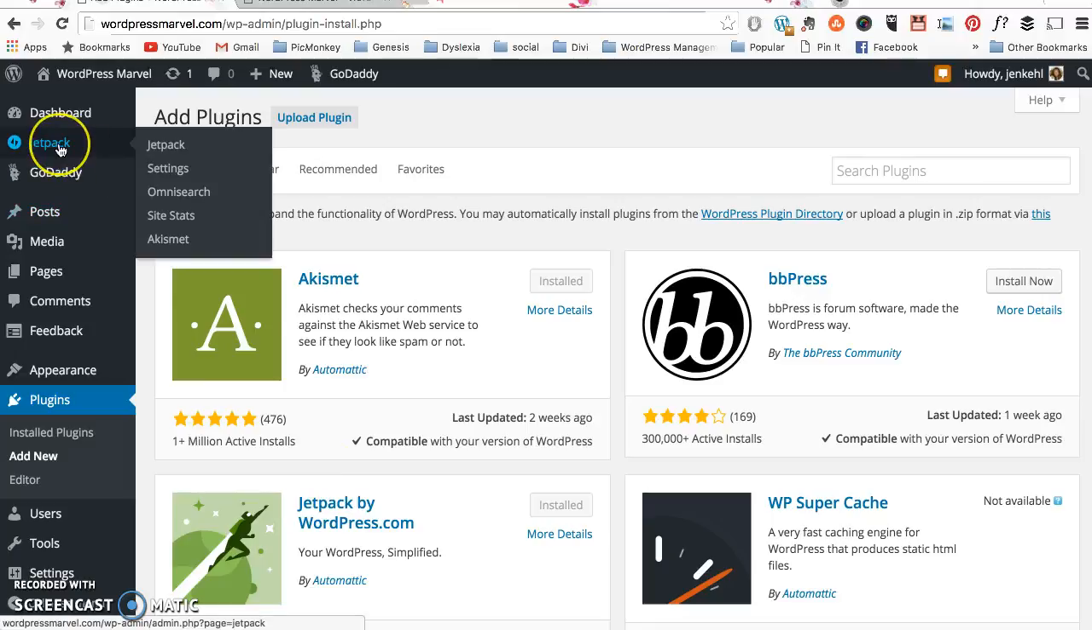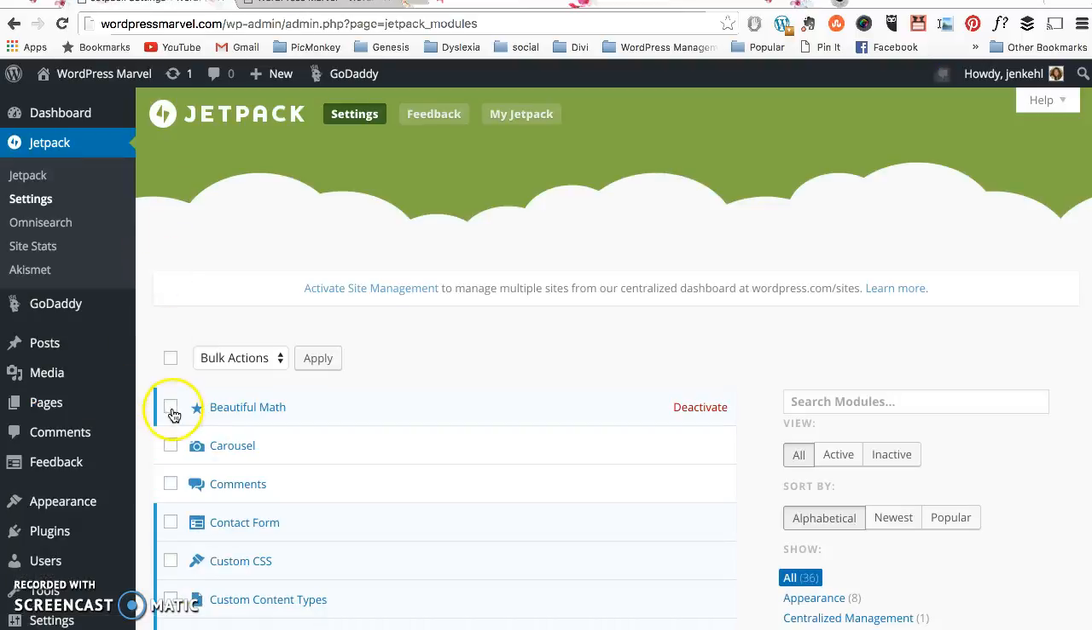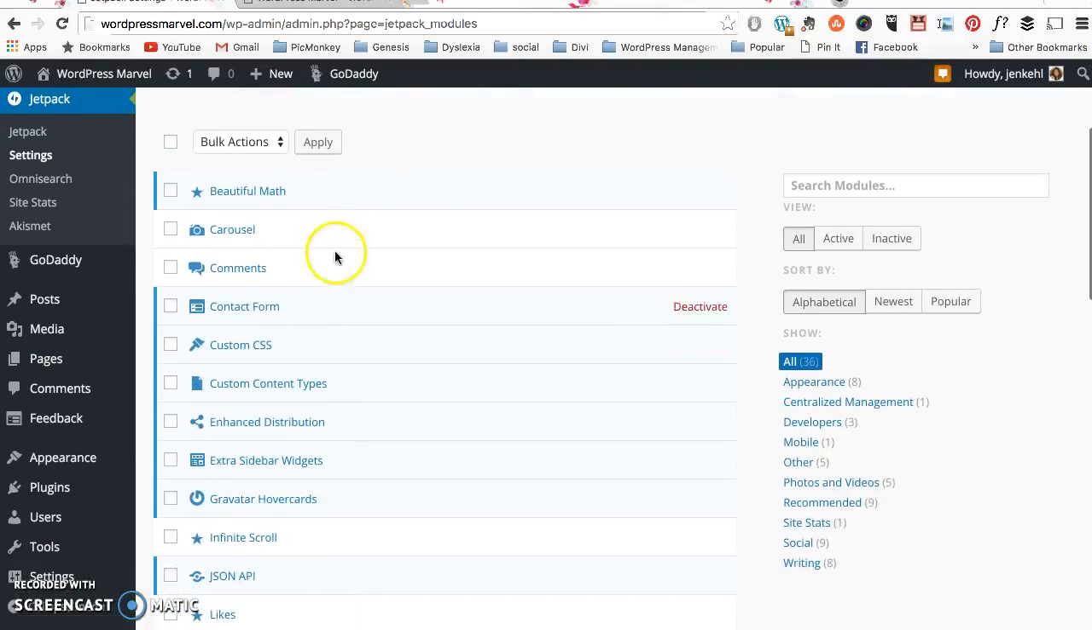But what we're going to do now is go to Jetpack, and then go to Settings. In Jetpack Settings, we're just going to go through everything briefly. Beautiful Math is, if you were a scientist or a mathematician, you might be interested in that. Carousel is a way to use your photos in a photo gallery type carousel. You might like that. I think it's something you can look more into, and I could do a more in-depth Jetpack video later, but the things we're going to go through right now are the things that we think are the most important.